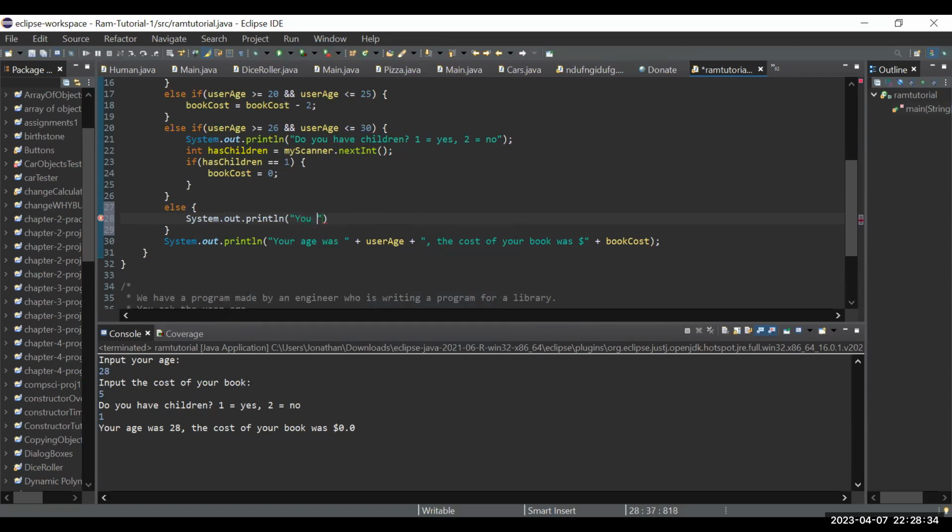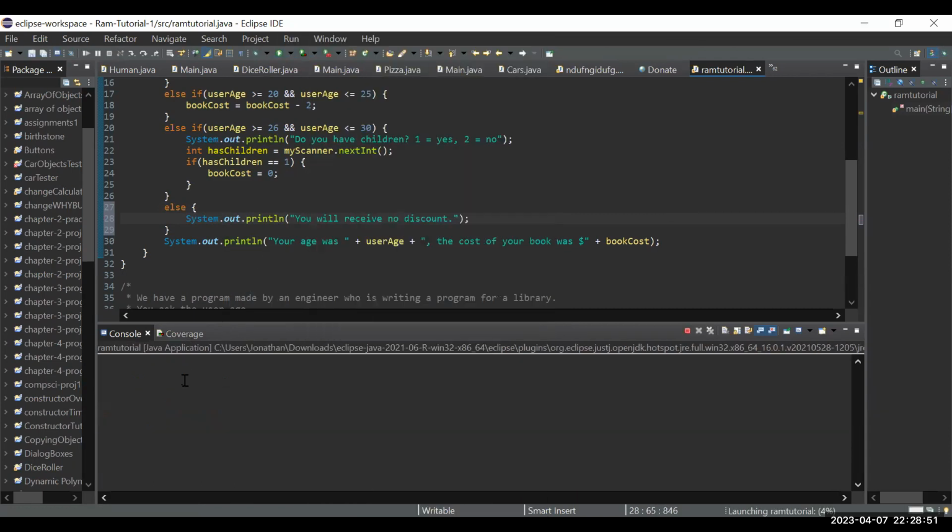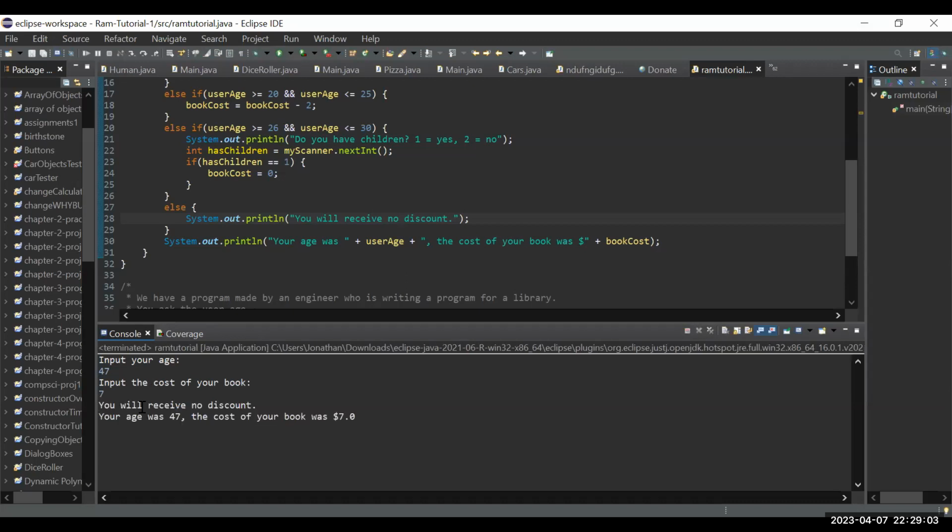Now, for the context of the scenario that I've described, it makes sense that all other cases is in fact being above 30, right? Yep, you'll receive no discount. Let's say 47. I don't know, let's go $7. You'll see here the cost was $7, right?